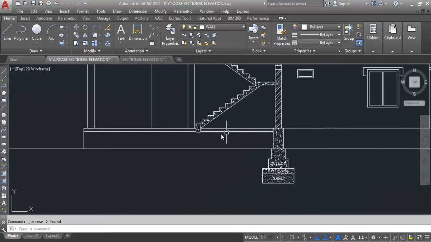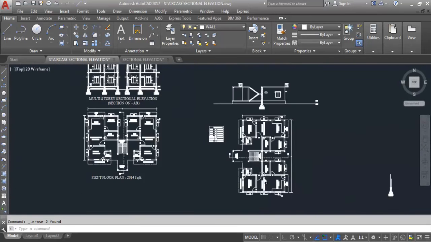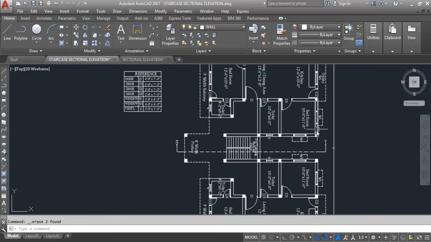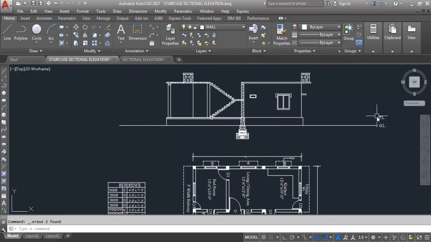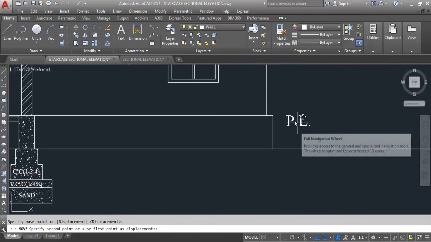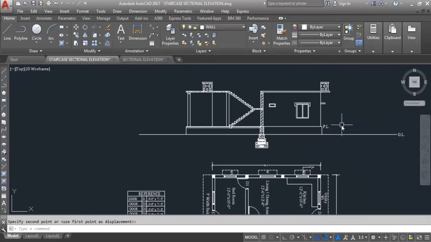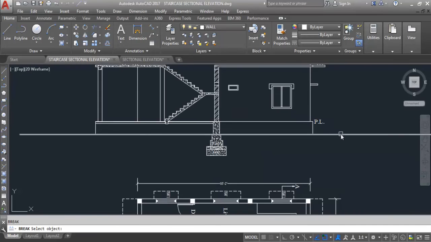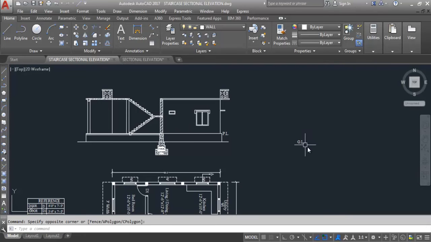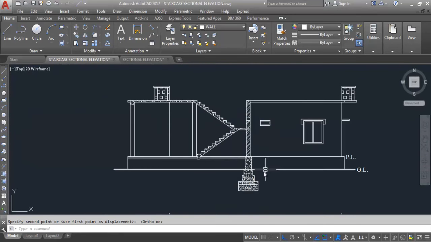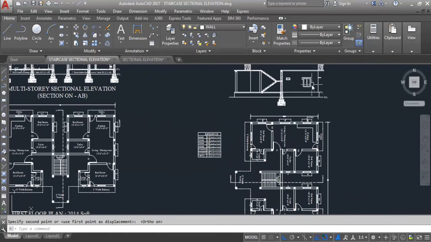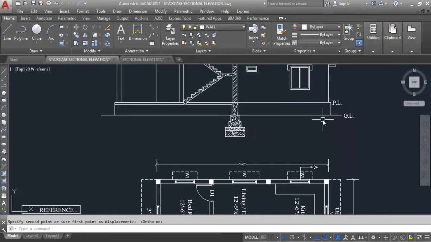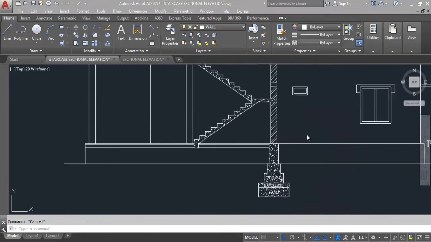Here we can see the front elevation only. This side only we can see the front elevation. You can see from the section, this is the plinth level. Break this and break this. Delete this line and delete this line. Move the ground level text. See, this side is the front elevation and this is the section elevation.